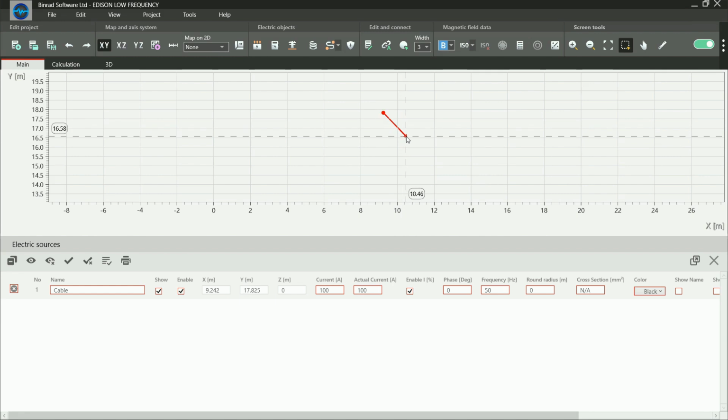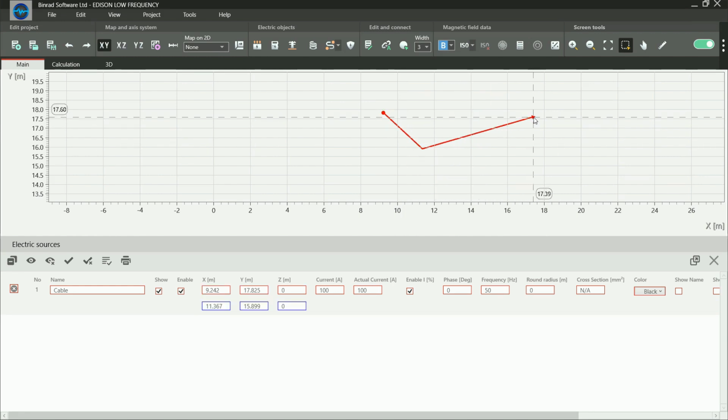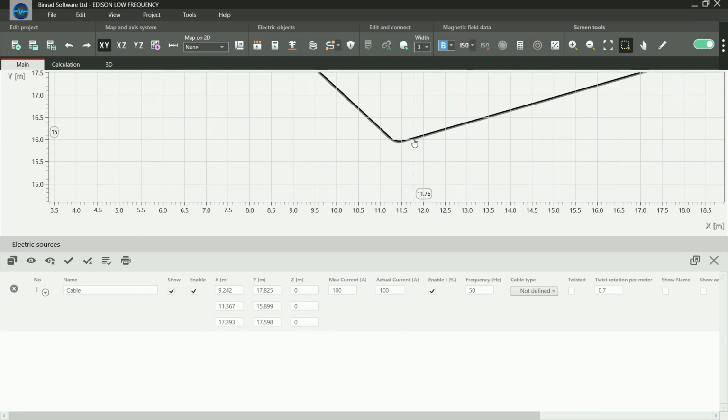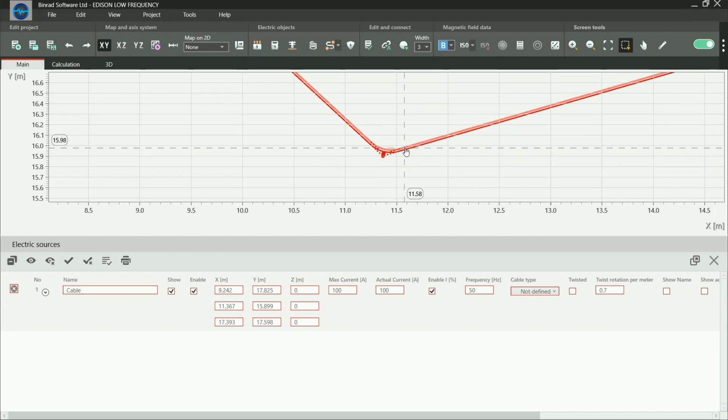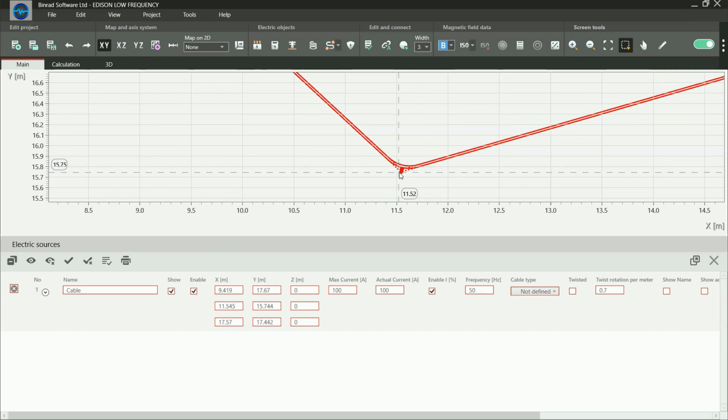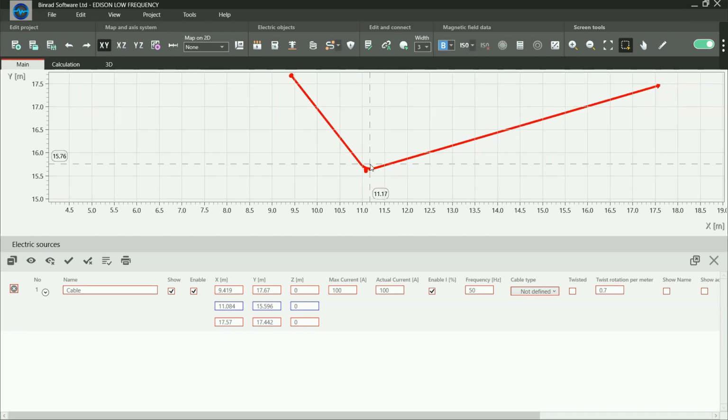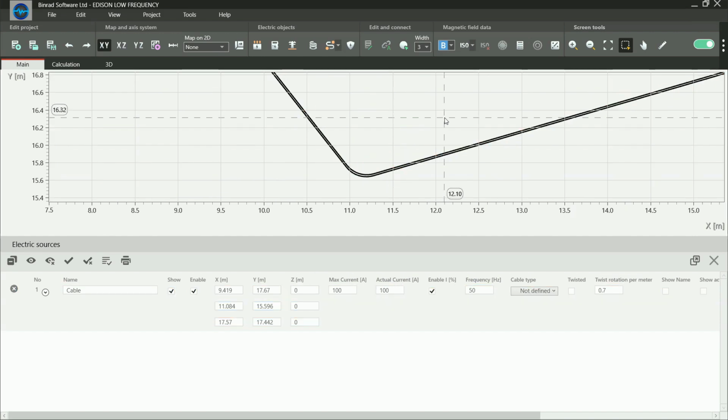As before, we simply click on the cable position points. Also, the 3-phase cable can be dragged as a whole or only by its internal points. New points can be added or removed.